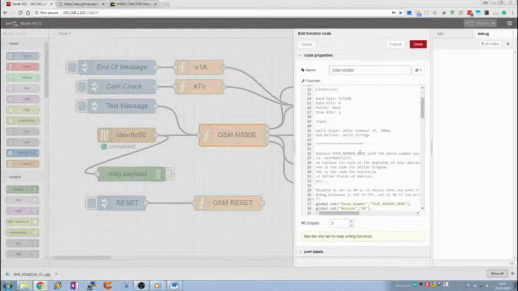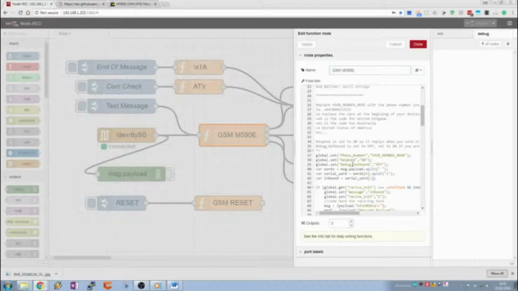So we double click on there. It's got all the instructions on here and all the settings. So where it says your number here, just highlight that. Now it has to be in international code. So for me it's +44, and then you drop the zero off your mobile number. So it would be +447... +44. That's it, that's done.